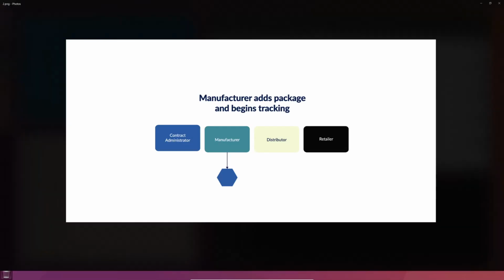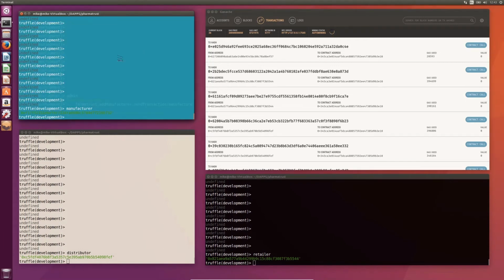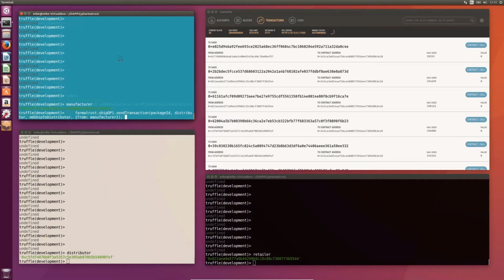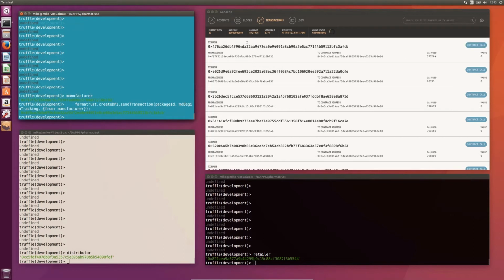Next, the manufacturer must add a package to the blockchain and begin tracking it. To do that, we'll switch to our manufacturer role, and we will call the create DP1 method of the smart contract. That transaction is generated and shown mined on the blockchain.